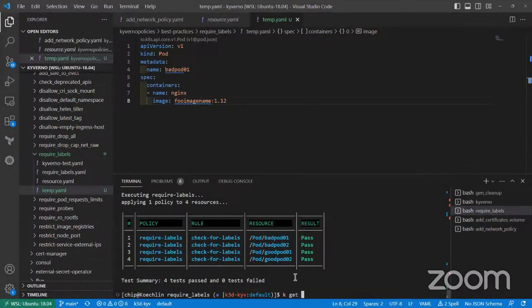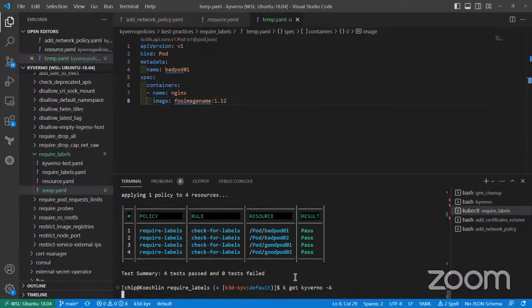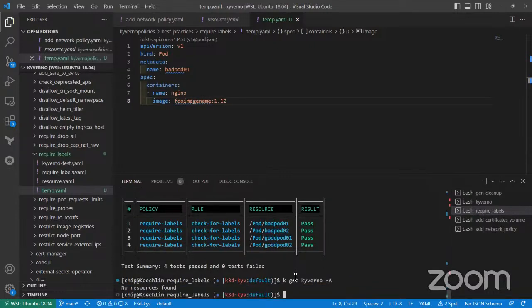So let me just see, I don't think I have any resources that are out there. Oh, and by the way, here's a nifty command that you can use. All of the Kyverno resources we have are in a group called Kyverno. So you can do things like kubectl get Kyverno, and I'm passing the dash uppercase A to say, show me all of Kyverno's related resources.